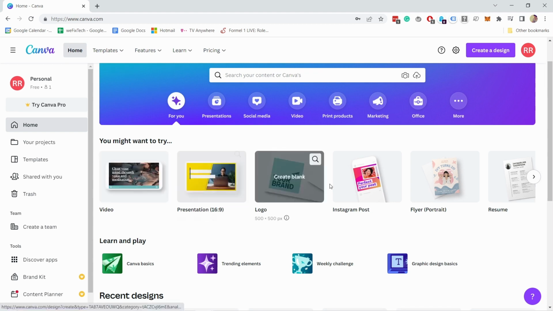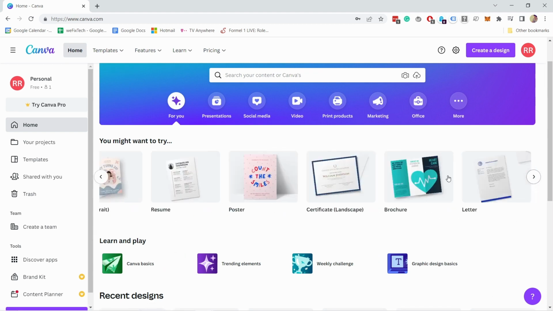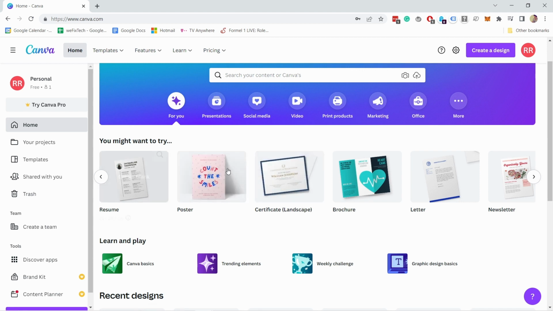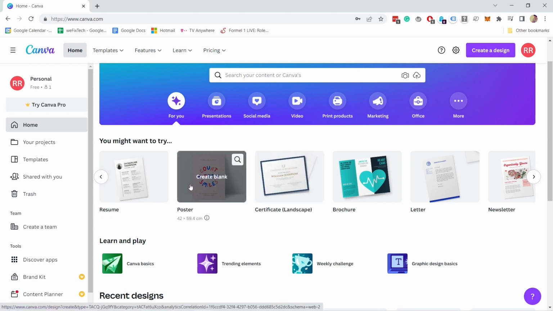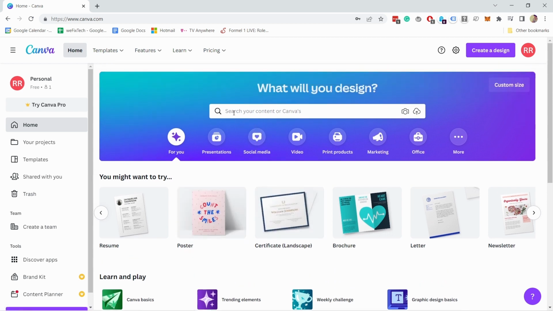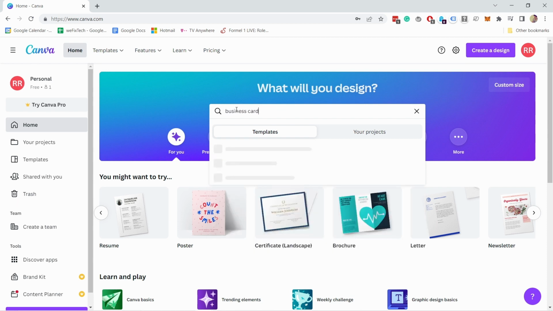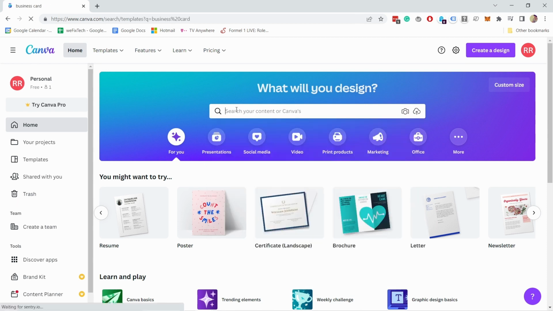You can see here, this is just scratching the surface. There are so many templates, and what's cool about it is you can just pick one of them and replace the text, the images, move around things, and then it becomes your own. Now, for our purpose, for the business card, we're gonna create it here. Let's just search for business card and then hit enter.